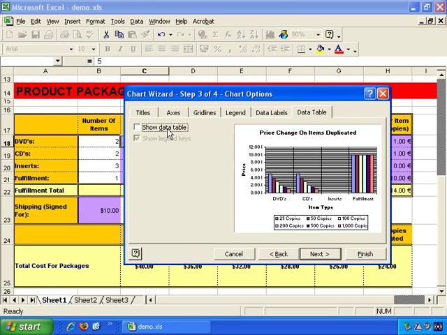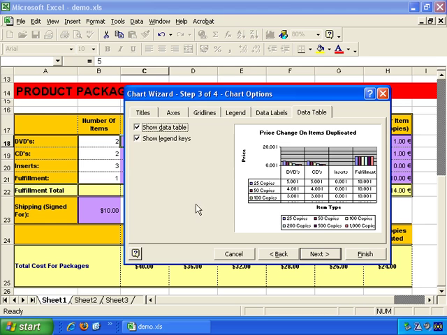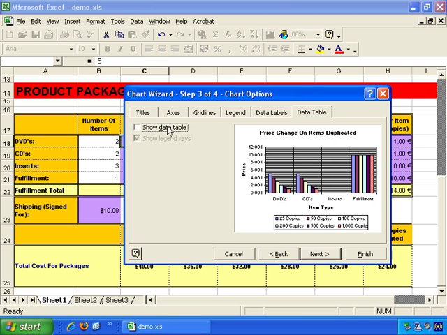If we enable that, that basically brings in the spreadsheet right next to the chart. So that doesn't seem very easy to read at all, so let's not have that in this example.